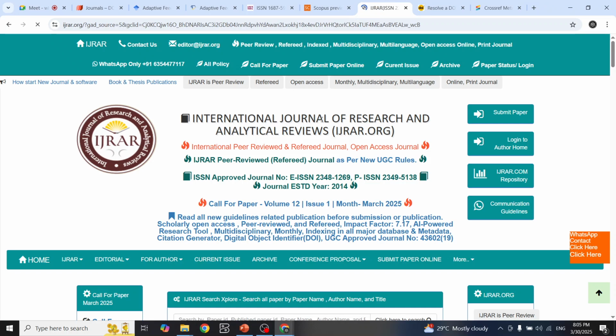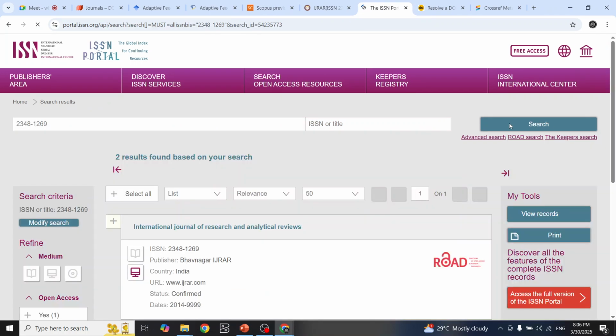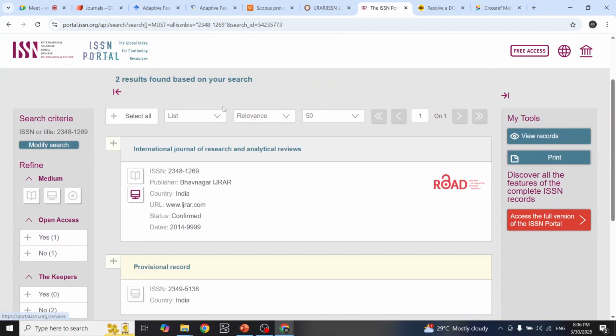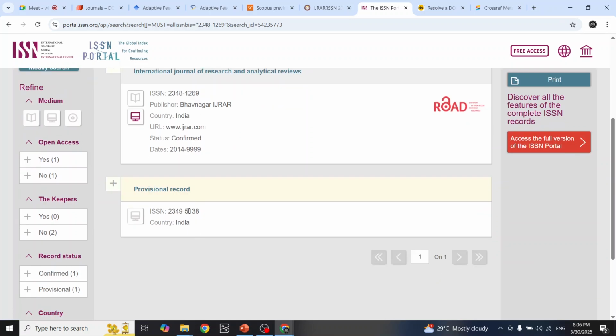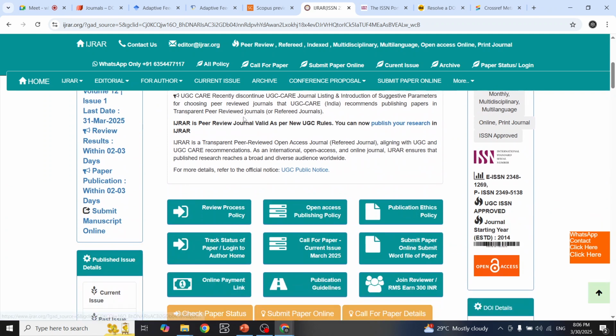The journal name is International Journal of Research and Analytical Reviews. ISS number is given here. Let's check the ISS number first. So the ISS number is valid. International Journal of Research and Analytical Reviews. Publisher name is given here. Country, the website status, everything is there. So the ISS number is valid. And now let's check the DOI.